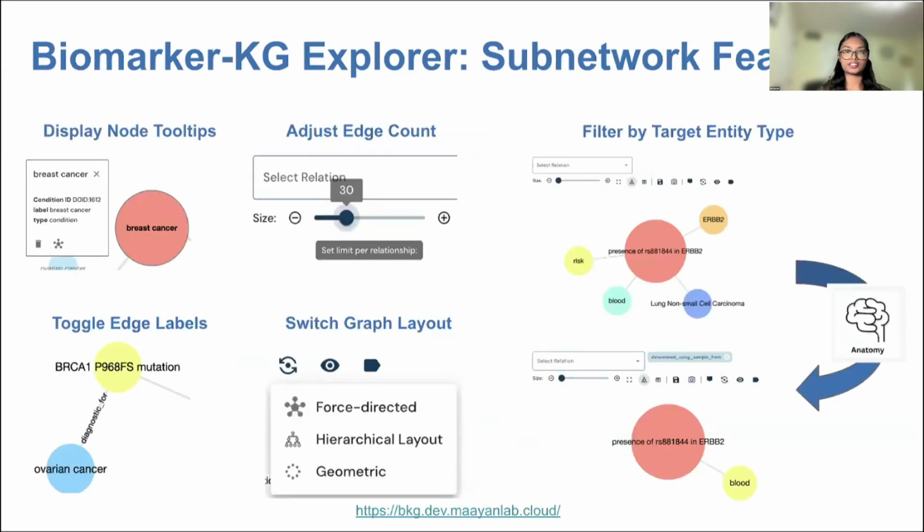And users can also change the subnetwork display in many ways. We can hover over nodes with the tooltip feature to learn more about them, adjust the graph size with the slider, toggle edge labels, and view the graph in 3 different ways. Users can also filter the subnetwork by target entity type. For example, if we wanted to see only the relationships between the searched biomarker in red and anatomy nodes, we can click on the anatomy icon at the top of the site, and the relation with blood is isolated.